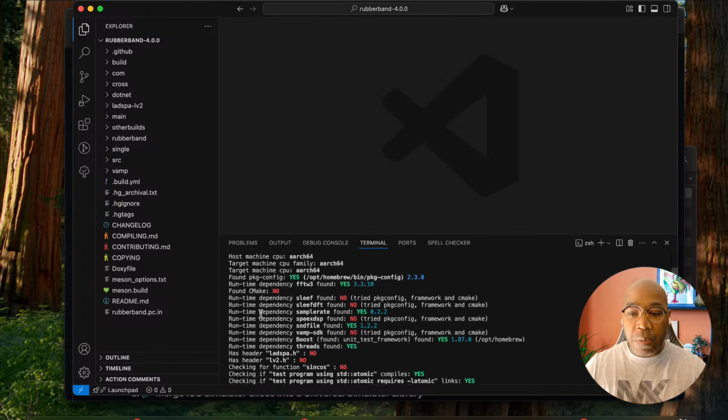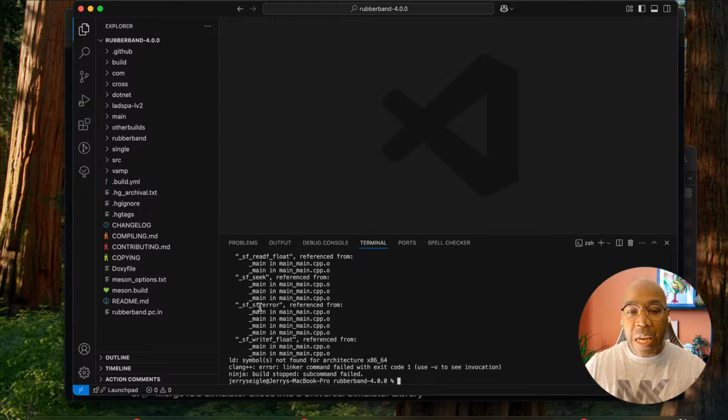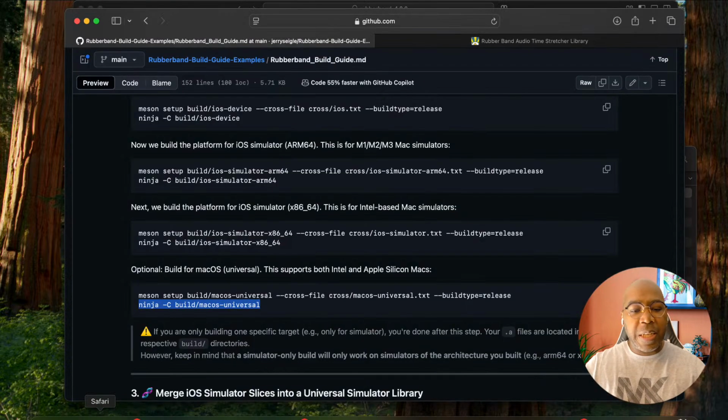I will go all the way up to here and just copy that all the way down, put it in ChatGPT like I showed you earlier, and tell it, how do I fix this? That issue is probably going to be editing the cross file. We don't need to worry about that. Let's go ahead and continue.